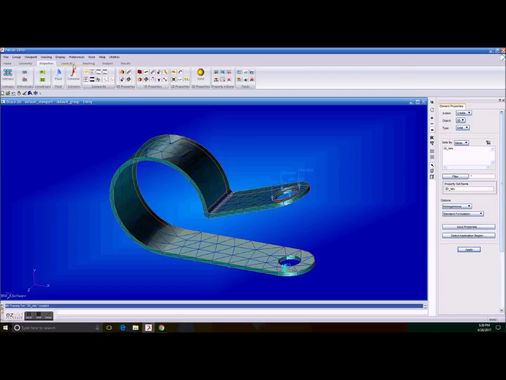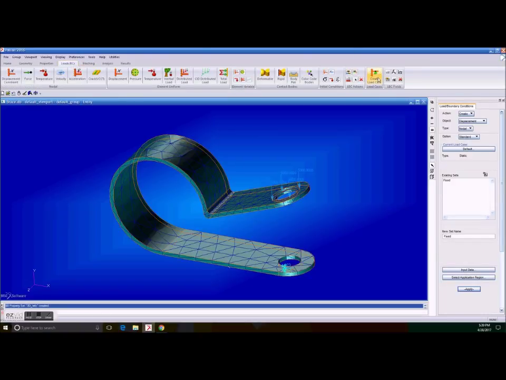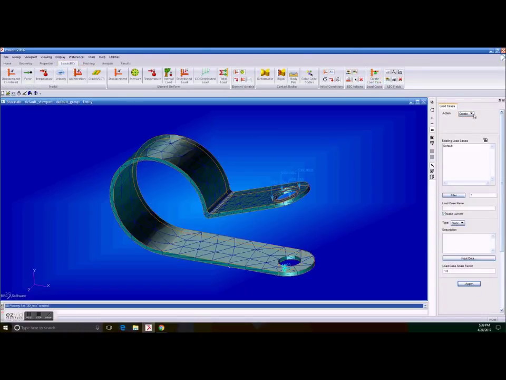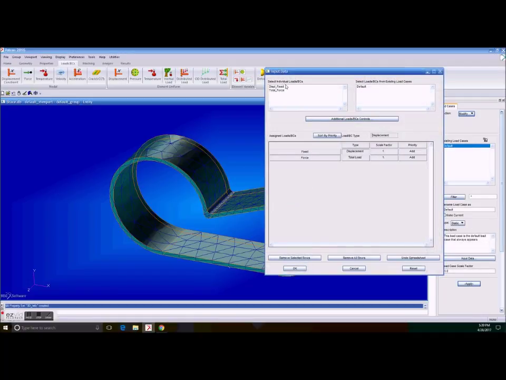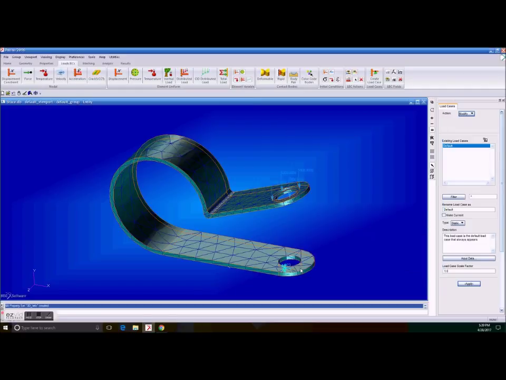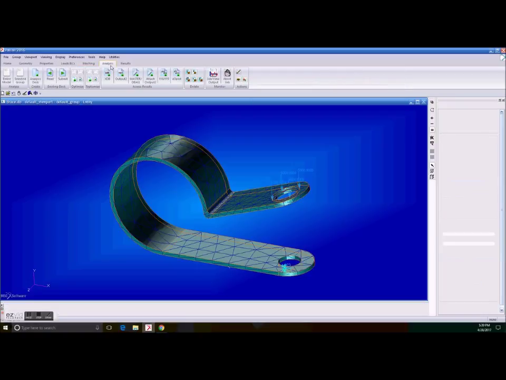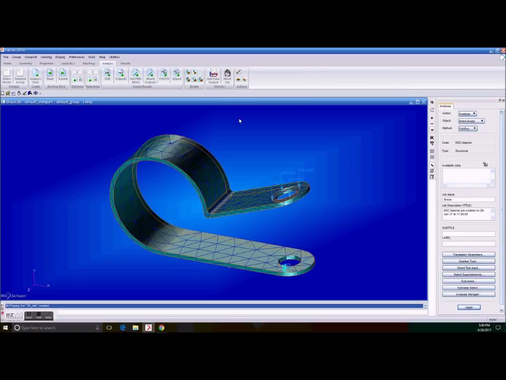Now we're gonna check the load case. For that we go to create load case, but instead of create we choose modify. We're just making sure that the two previous steps that we made are okay. So they are okay, and we click cancel.